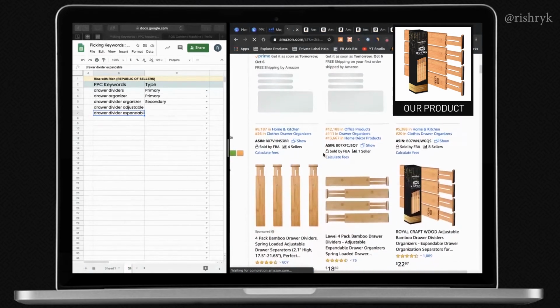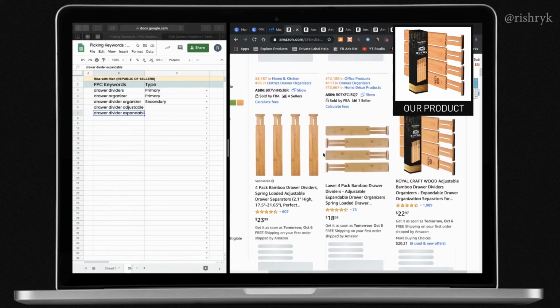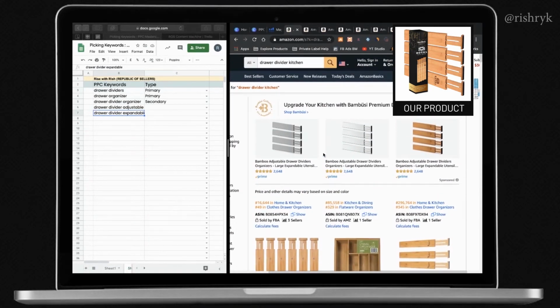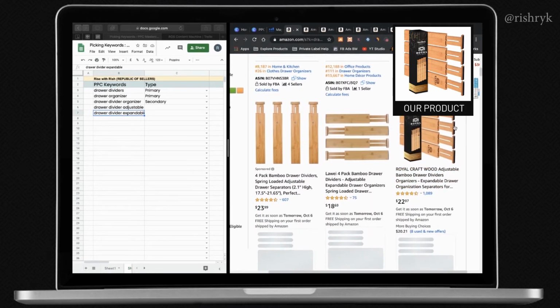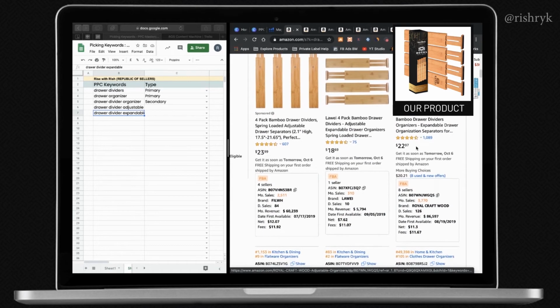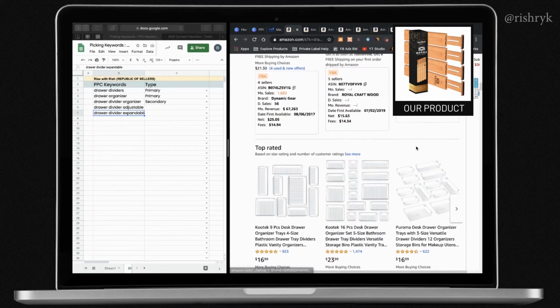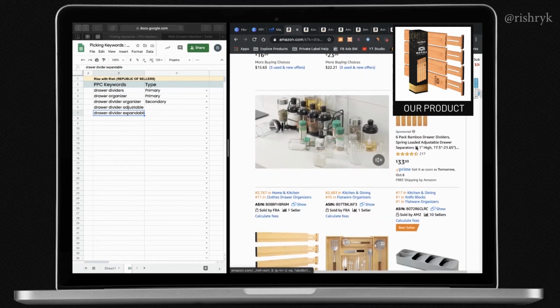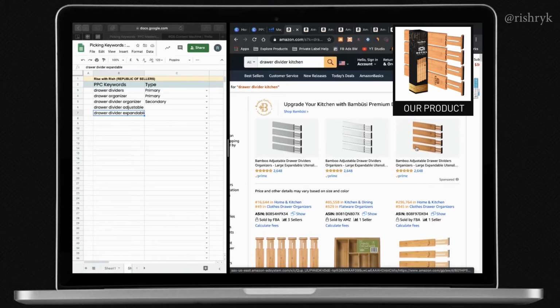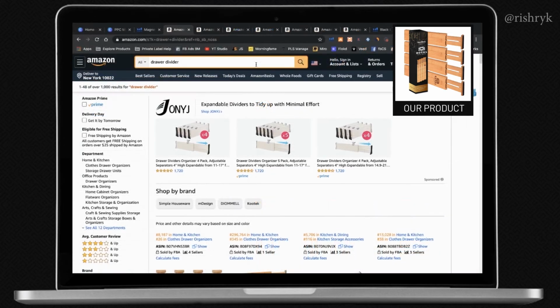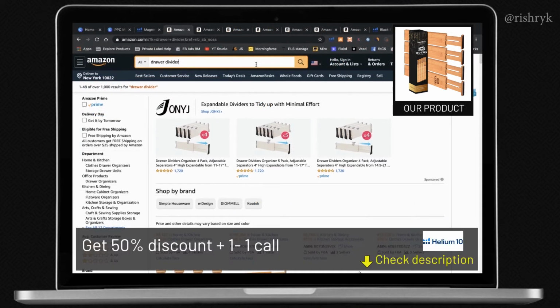If the results are relevant to the product that you're selling, which for this keyword it is, right? As you can see, when we search for drawer, divider, kitchen, you see all of these products which are very much similar to our example product that we are considering for this demo, right? Therefore, based on that visual understanding, we can definitely pick that keyword, right? So whenever you're confused, just hit enter, see what Amazon is showing you. If the results are matching your product, then you can pick that keyword. As simple as that.